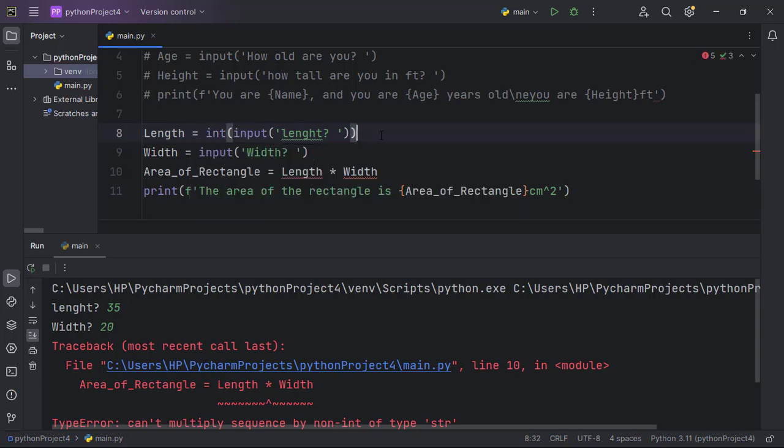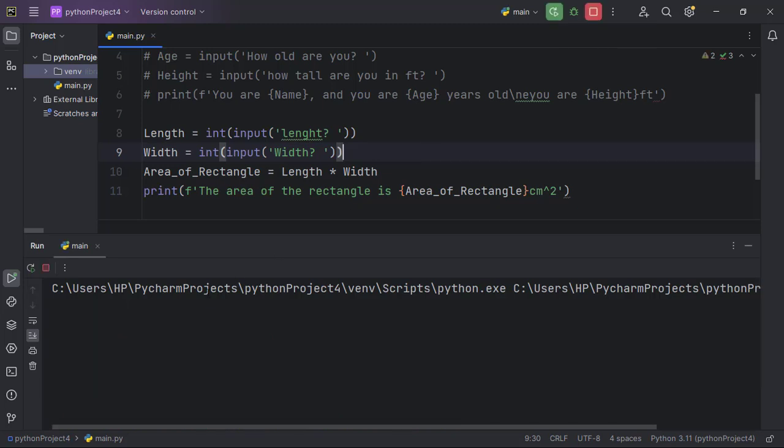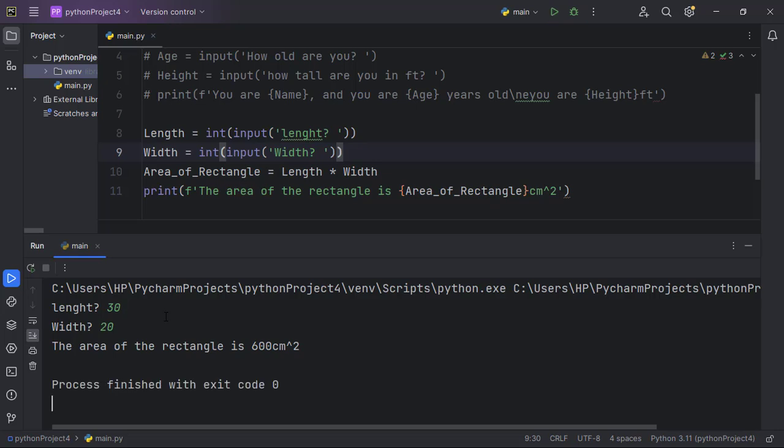integer, right? Another thing I can do is put this in integer, then open this, then close. If you run it again, you're going to have a perfect result. Let's say 30, 20. Now the area of the rectangle is 600 centimeters. As you can see, we are done with that.